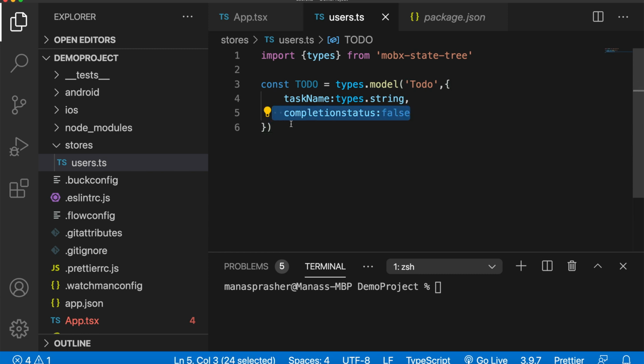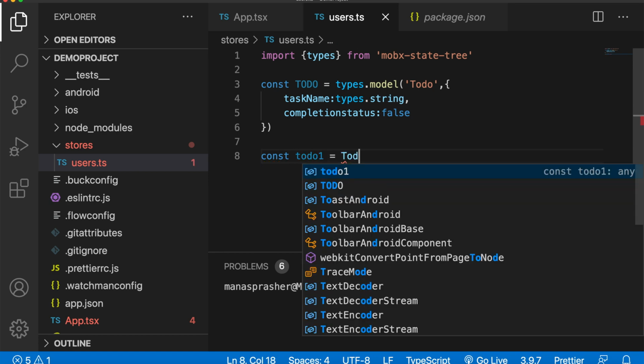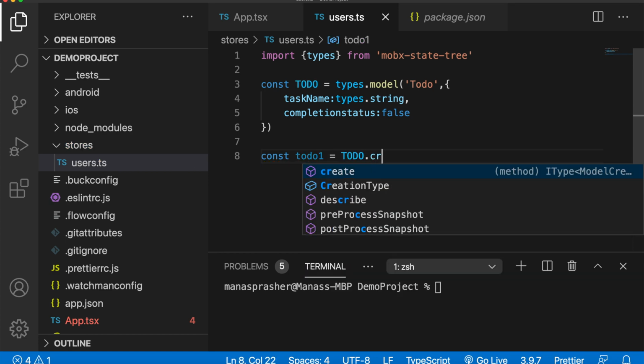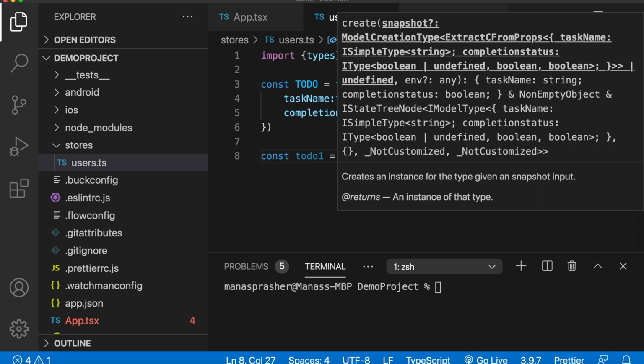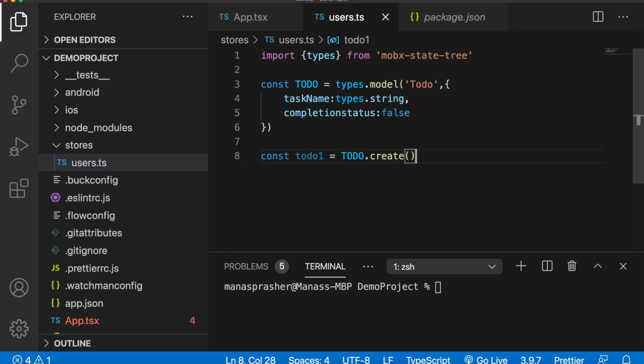Okay, so how can you actually initialize it? For example, I can have my todo one, and I can just say todo.create, and that's pretty much it. Now todo.create will actually create a model of type todo, and this model is a Mobx-state-tree model.